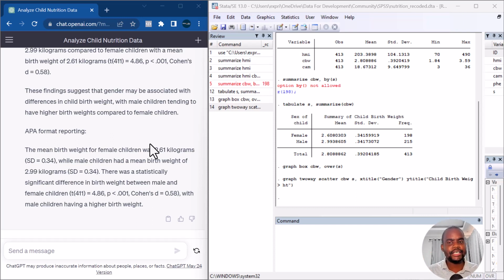Maybe the best thing is to actually instruct ChatGPT to give us the command that we can use to run t-tests, and then we can paste in the output, and then we can have the correct information that we can use for reporting.